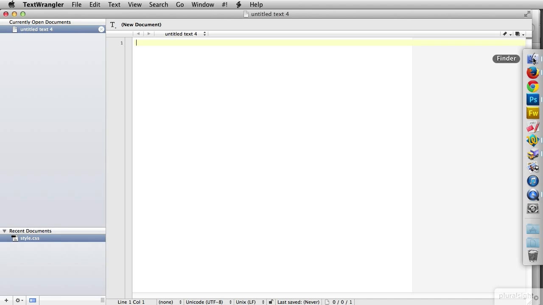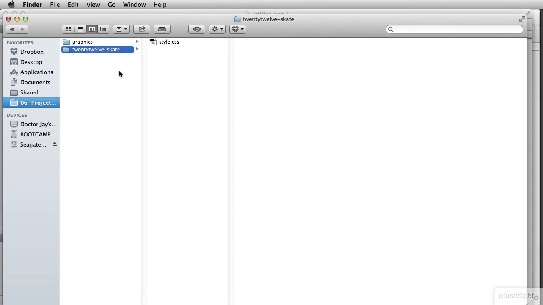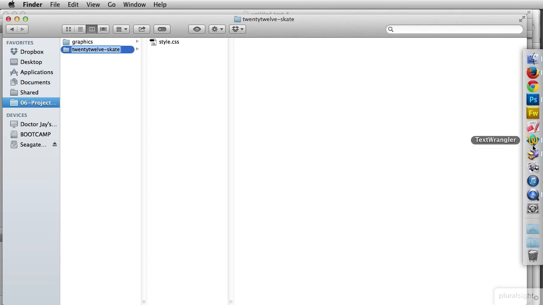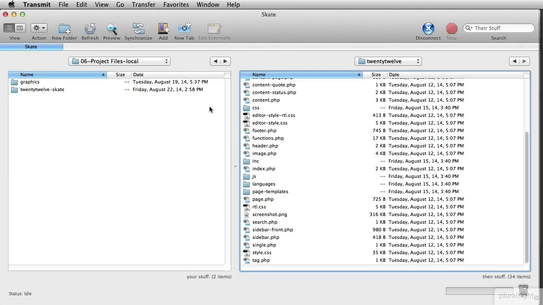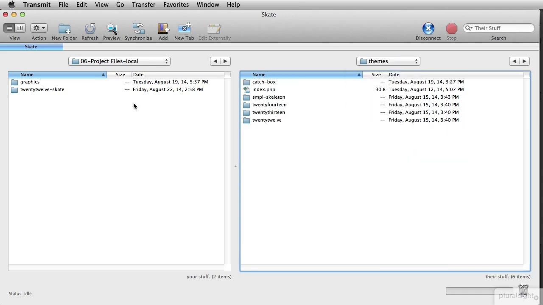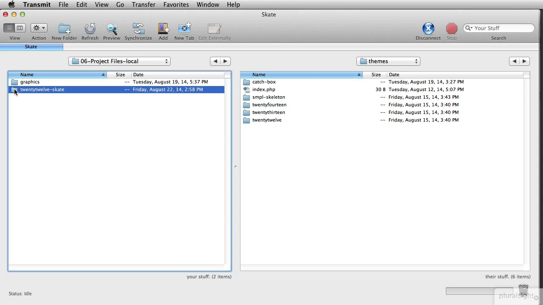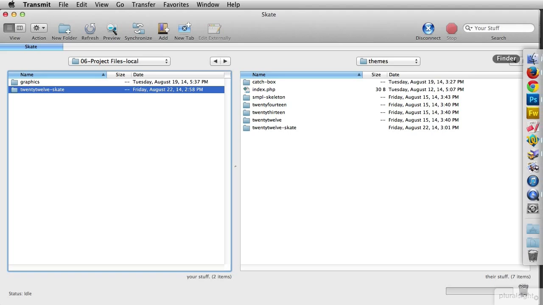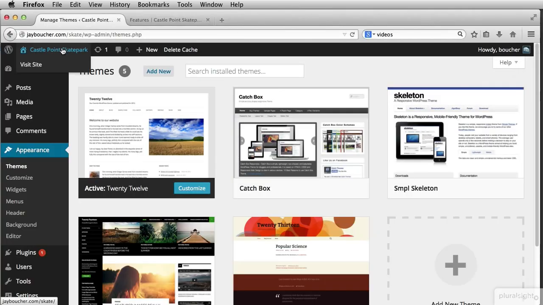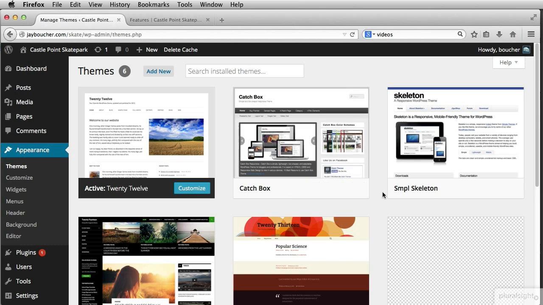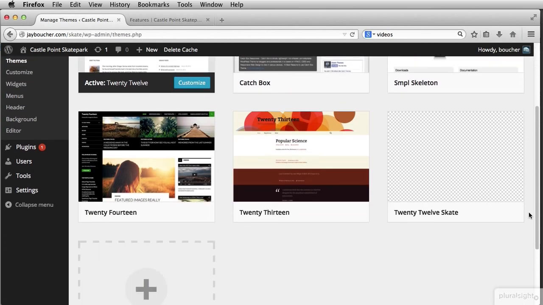I'm going to go back to the Finder. I see 2012 skate, style.css. I'm going to put that on my server, so I'm going to open my FTP. I'm going to back out from the 2012 theme and go back to my themes directory. I'm going to take that 2012-skate folder and drag it into my themes directory. Now when I go back to Firefox and my WordPress installation, and I hit return, I can see that now I have 6 themes, and one of those themes, sure enough, is the 2012 skate.